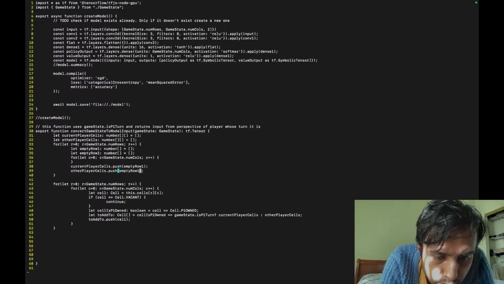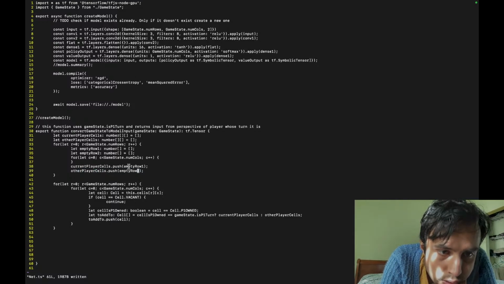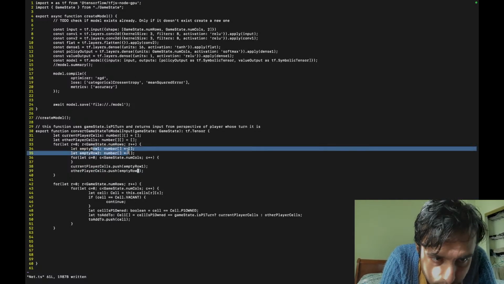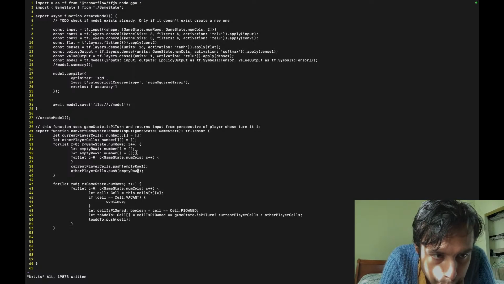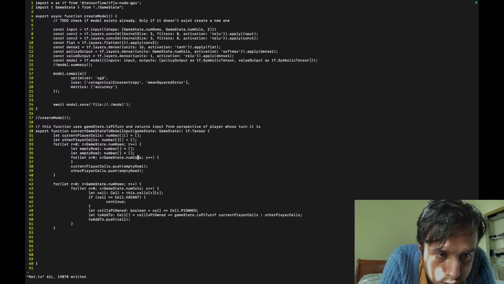It's crucial that I make this R2, empty row 2. So current player pushes empty row 1, other player pushes empty row 2. These are different objects. They're not shared. Okay, that's very important. I'd be so pissed off if that got me.